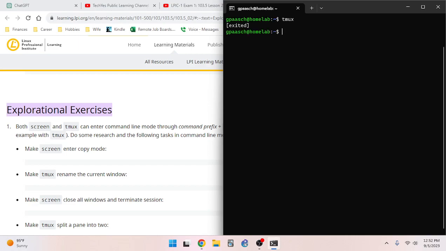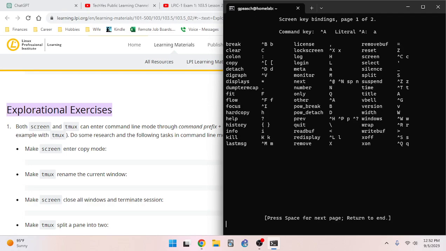So we're going to do a tmux ls. Okay, nothing. Then we're going to do a screen. And now let's do this in command line mode. So to do that, we go Control A and then colon. Now let's see if we can do a help. Oh, there we go. So that's pretty good. It opens the help. So is there anything for copy? Here's copy. So let's type in copy. So we're going to hit enter to end.